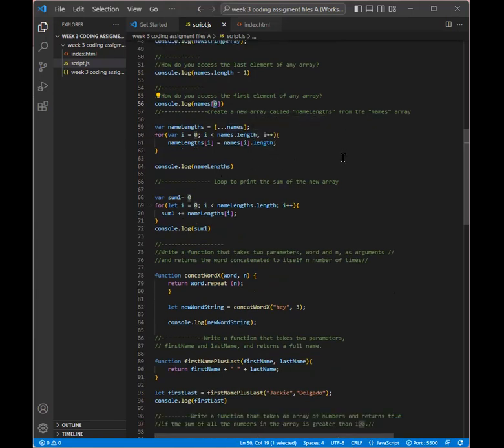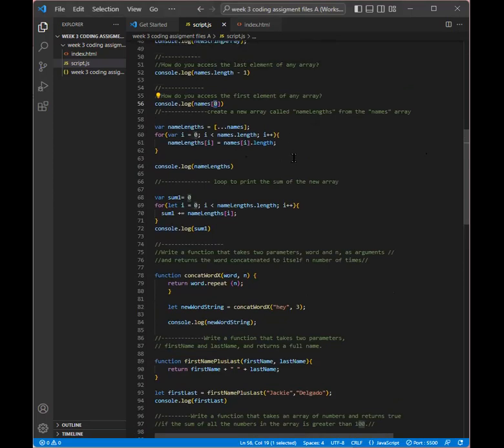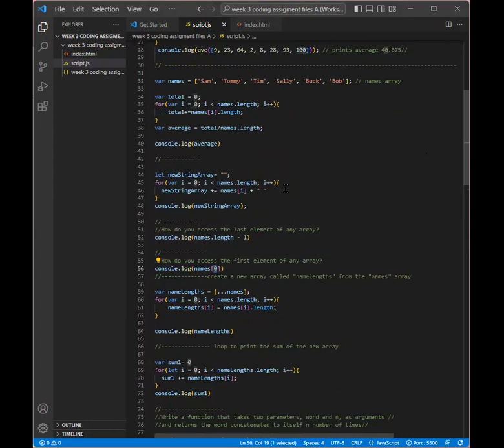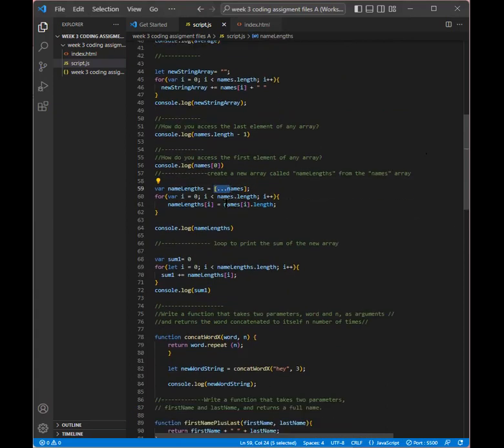For the next task, we're asked to create a new array from the same name array we created before. I did that by creating a new array called new name length, which is equal to the array. I use the spread operator to pretty much just copy that into this new array.